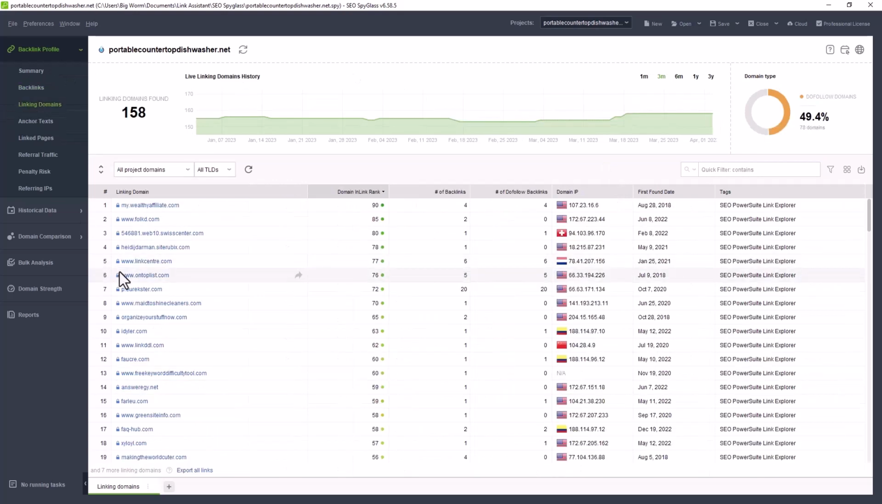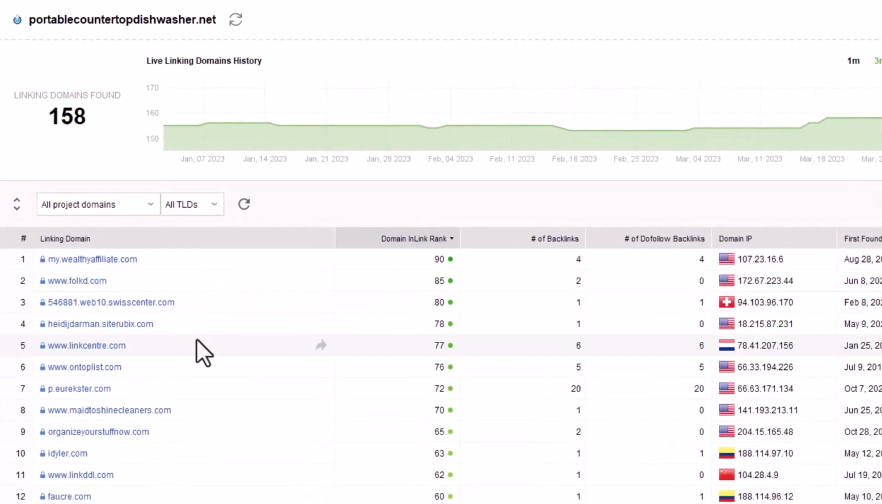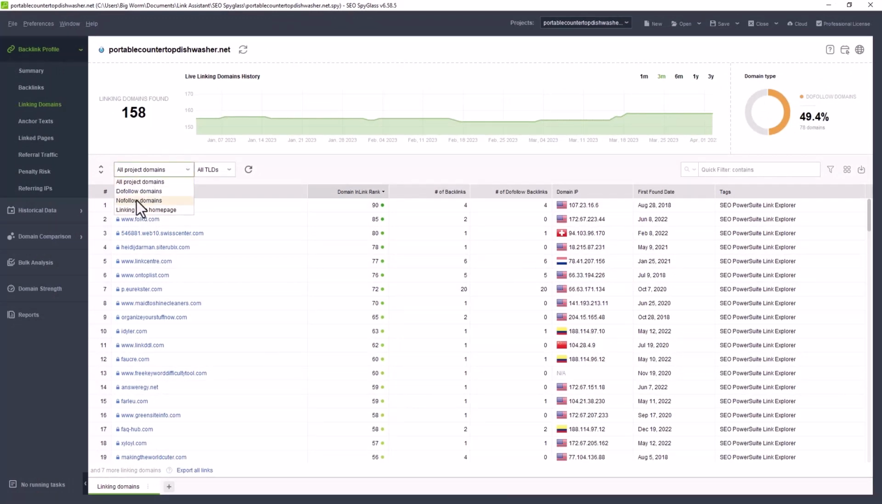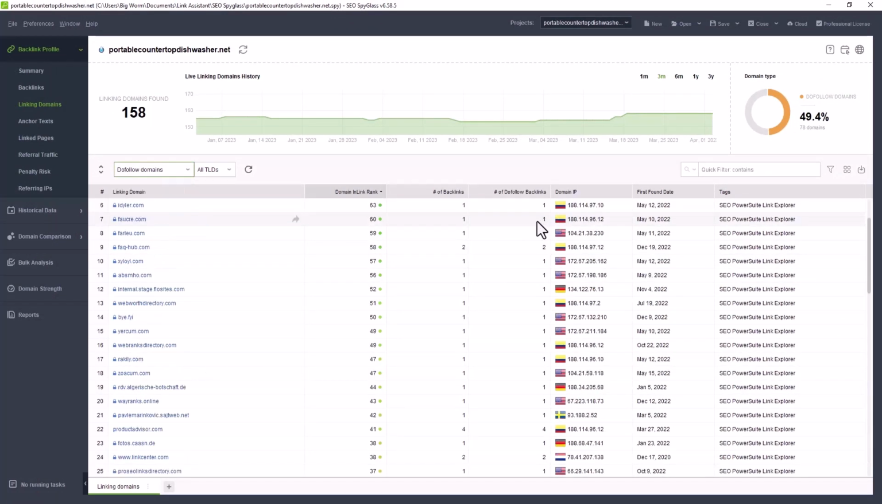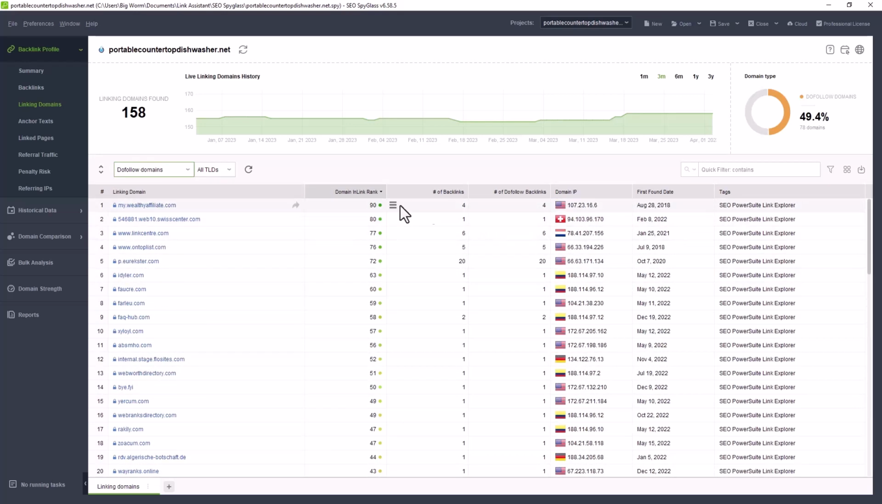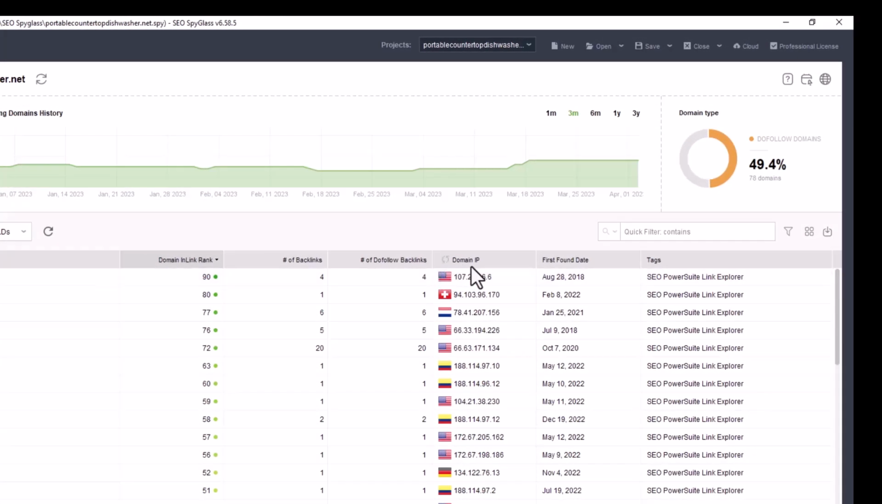Linking domains. This is basically all the domains that are linking to my website that are providing a backlink. And I have 158 of them, which when you do the math, how many individual backlinks per domain am I getting? And once again, I could set it up for all the dofollow, and then I can just get rid of the ones that don't pass anything. And you could see the domain that is coming from or which country and the last time it was found.